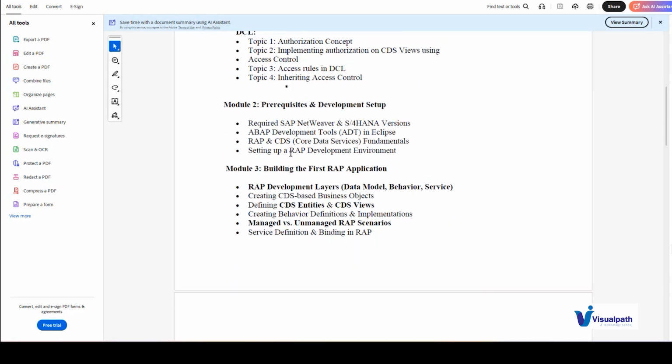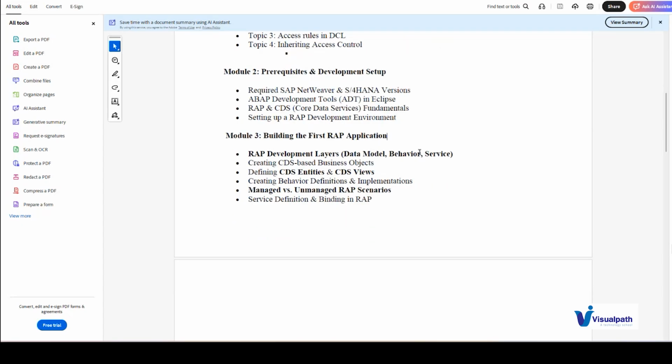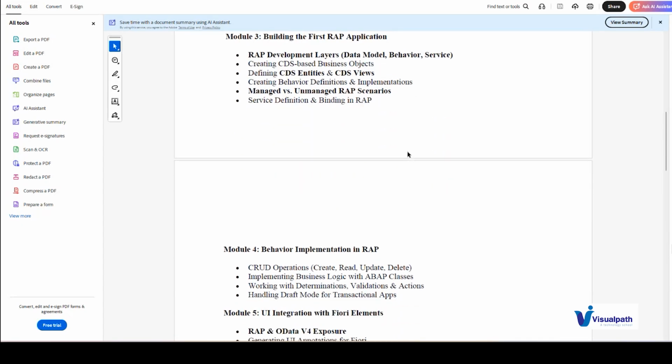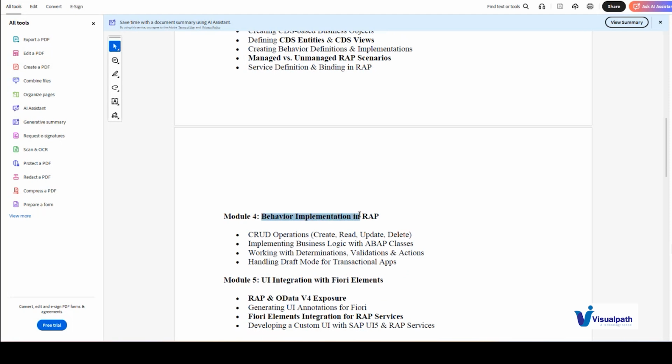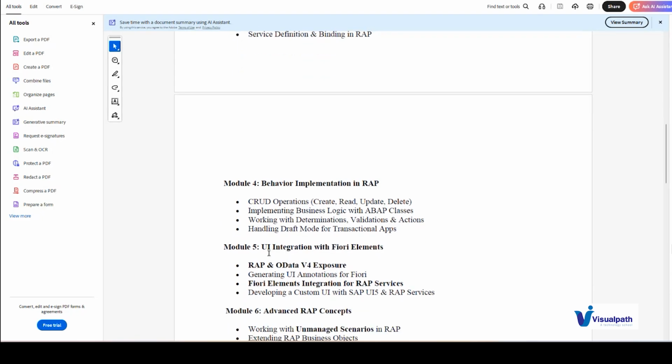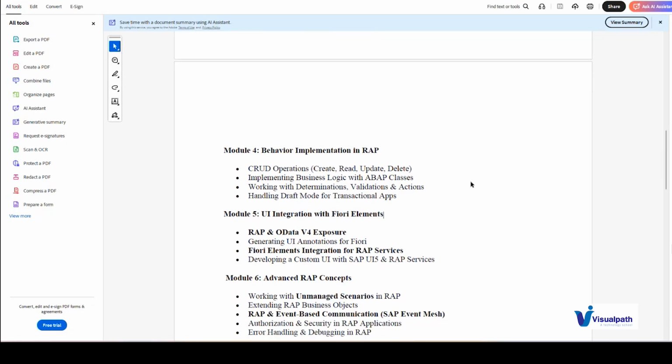Then setting up the RAP development environment and building the first application. We'll be looking into how to build an application, and also the behavior implementation of RAP. We'll be seeing all the CRUD operations. Finally, the UI integration and Fiori elements. We'll look at how to integrate the existing Fiori elements provided by SAP itself, and how we create a custom UI with SAP UI5 and RAP.